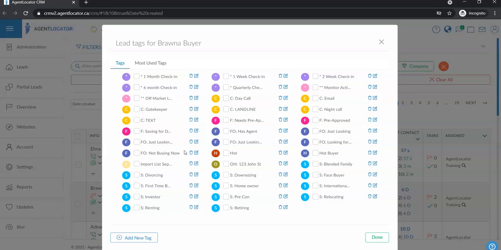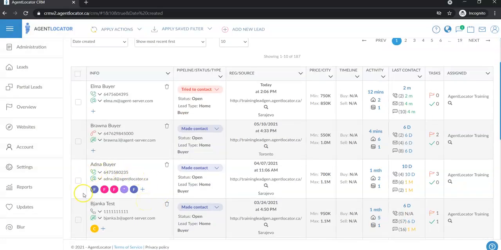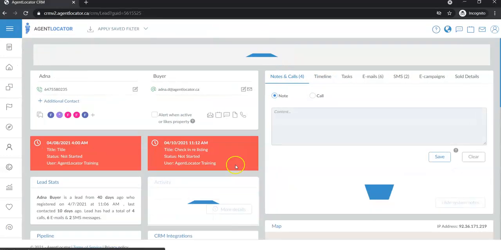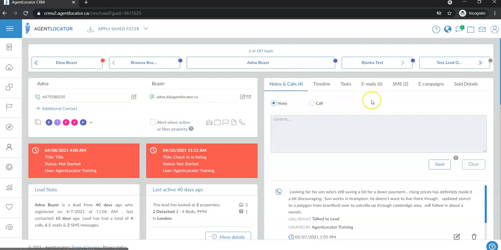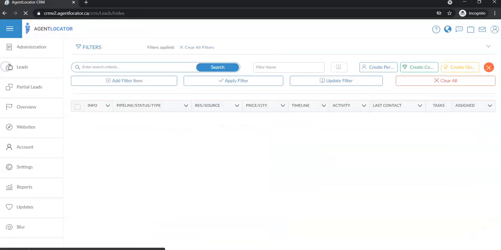There are two main reasons to use tags. The first one is it's a great way for you to see an overview of what's going on with your lead directly from the home screen dashboard. So for example, if I hover over these tags here, it's telling me a story in terms of what's going on with that lead without me having to look, search, or look through any of the notes and calls, the emails, or the text messaging areas.